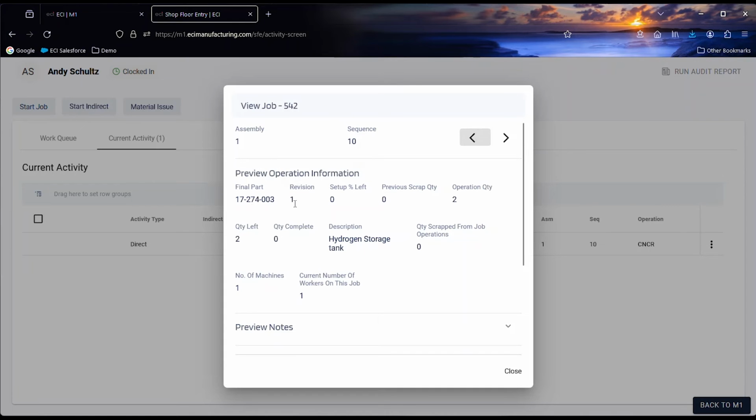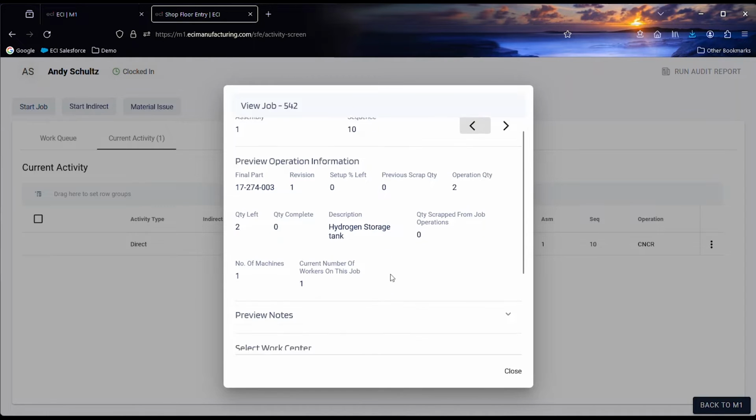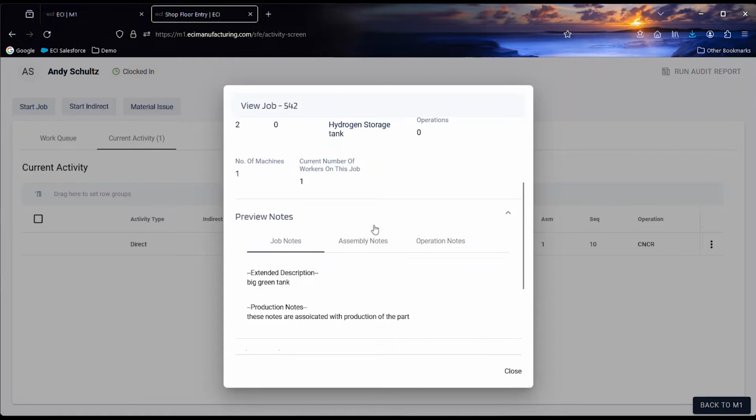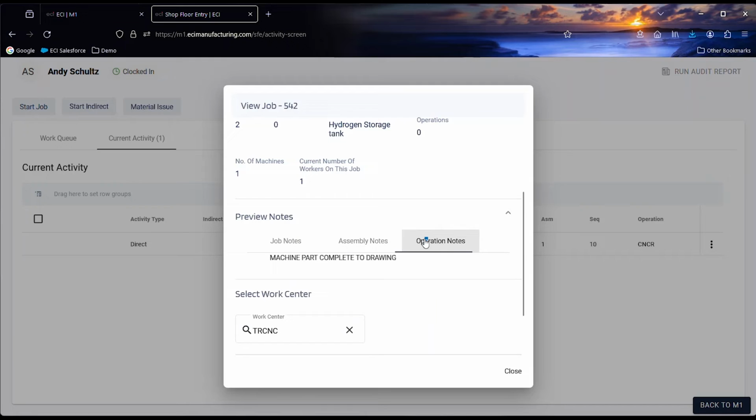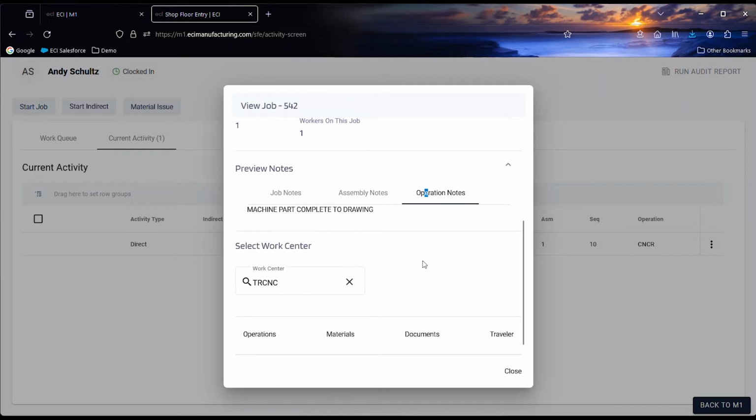We get some information on the part, the revision, the number, the quantity that we need to make, how many do we have left to make. In this case, both are still sitting there. A little description about the information. And notice here we can look at the preview notes. So these come from M1. So we can enter and view job notes, assembly notes, and operation notes. So again, that's coming in from M1 and feeding to the shop floor application.